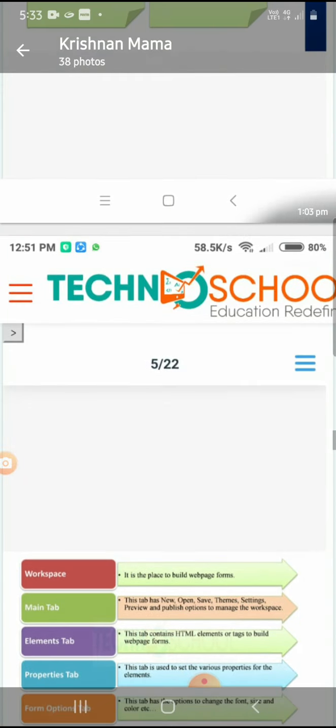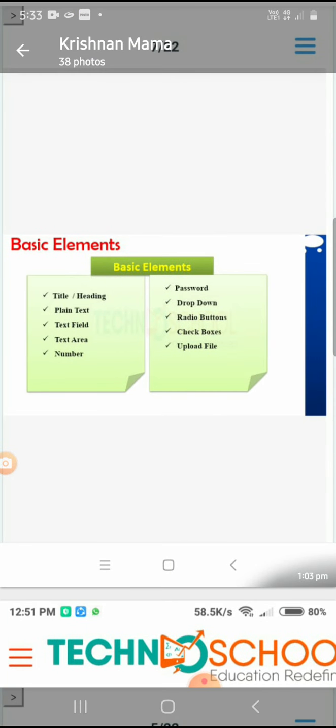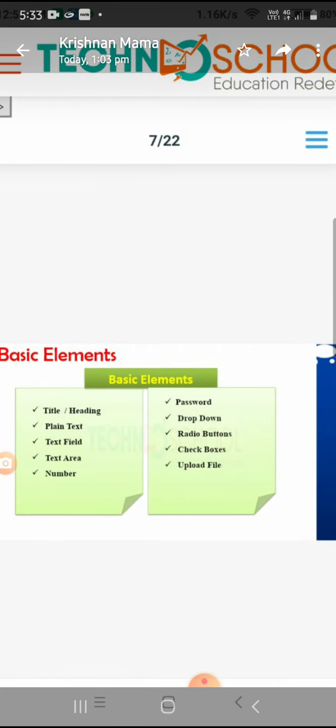The next one is your slide 6. Now see, basic elements. What are the basic elements in this coffee cup software? First one, title or heading. So when you take anything, we have title or heading. The next one is your plain text. The next one is your text field. Next, text area. Next, number. Next, password. Next, drop down. Next, radio buttons. Next, checkbox. And then upload file. These are the options and the basic elements in that coffee cup software.